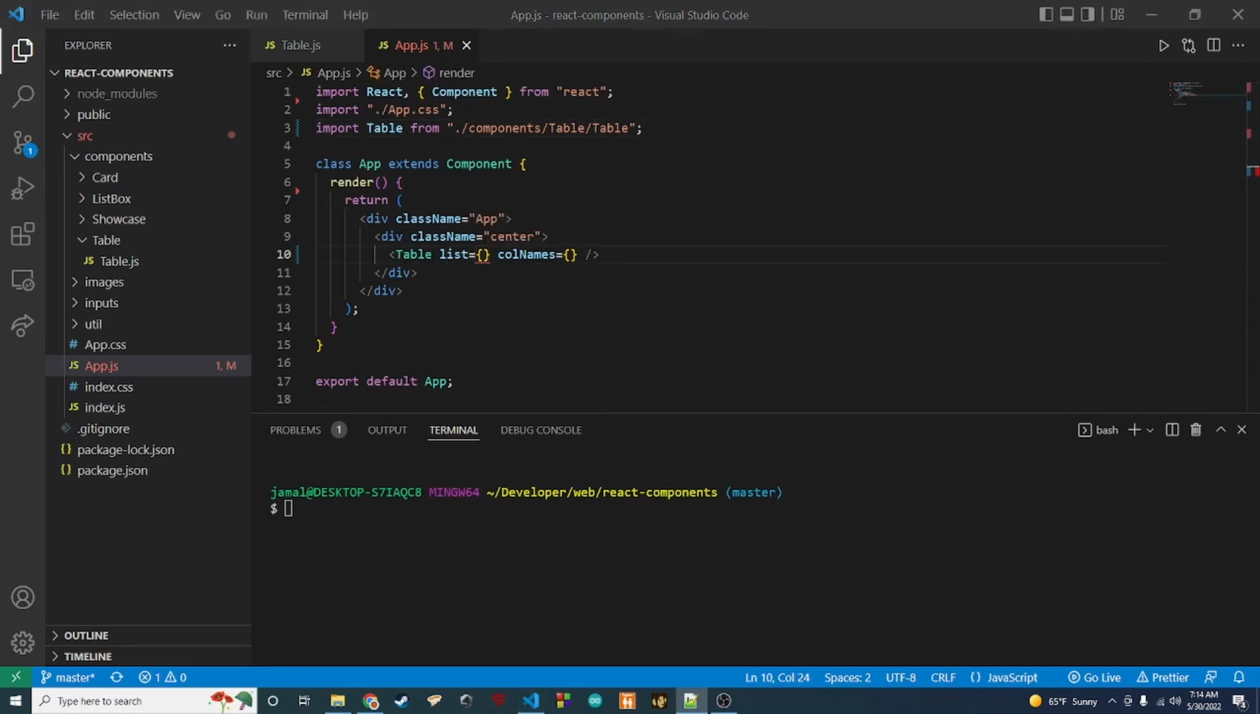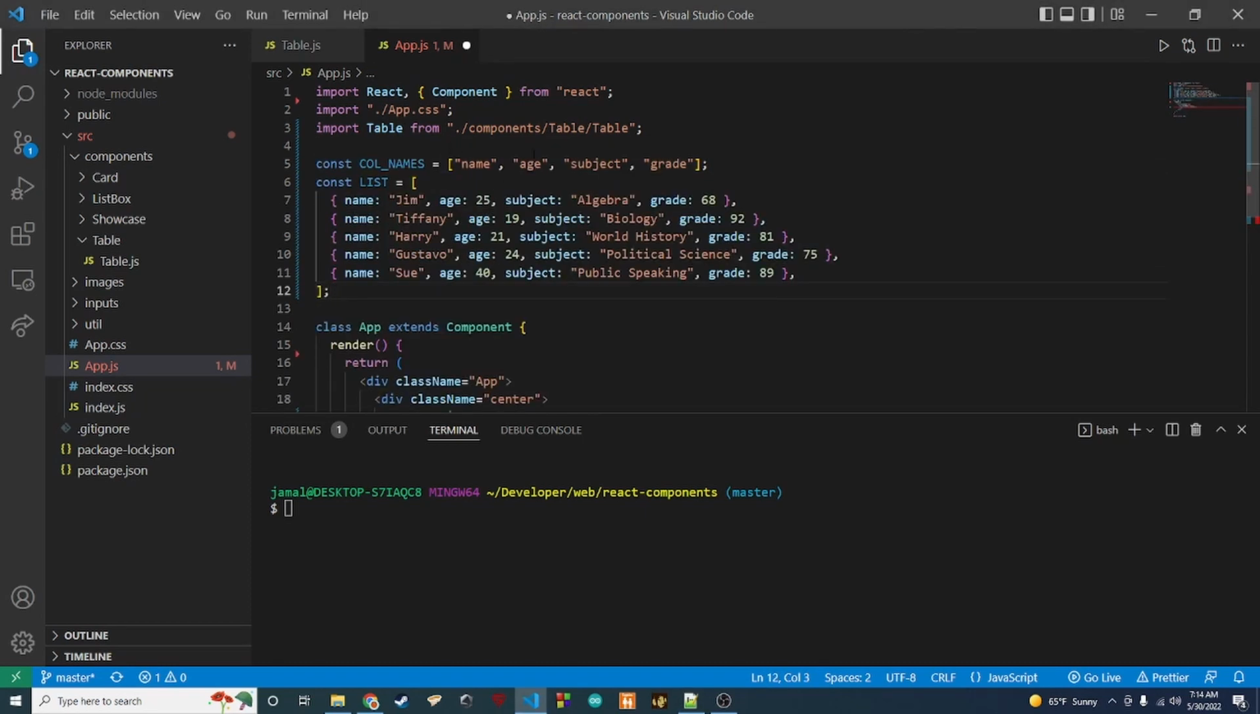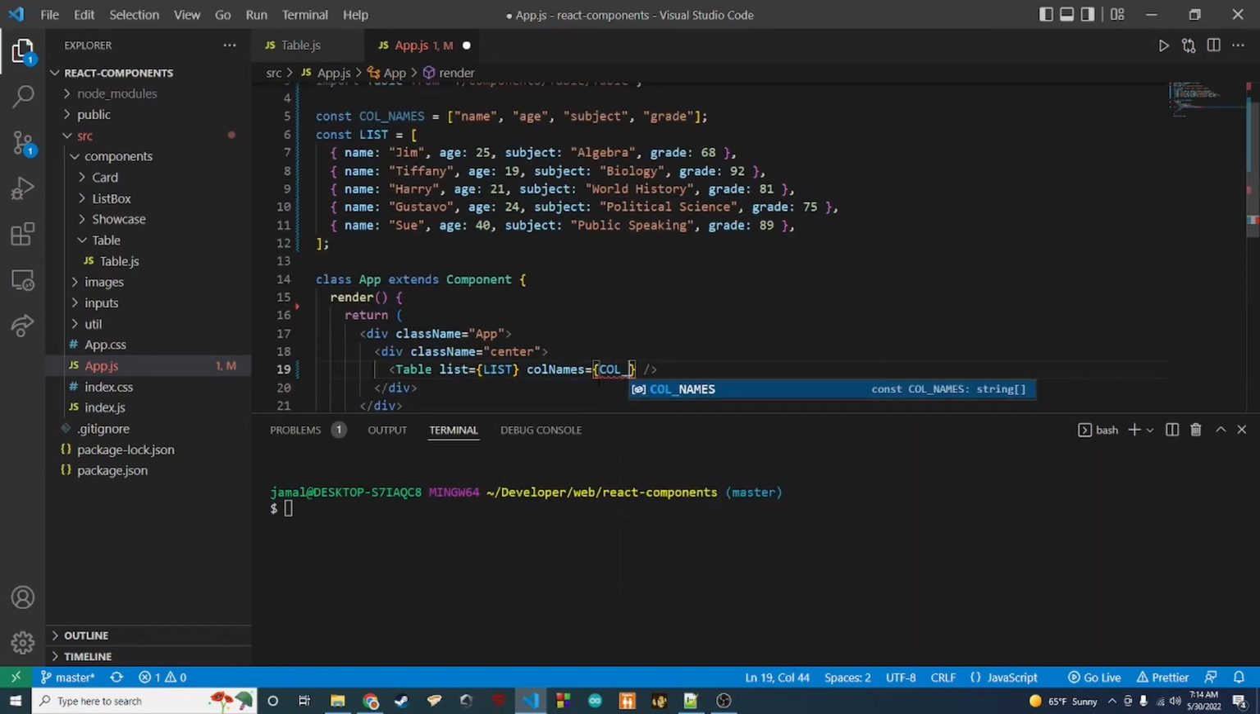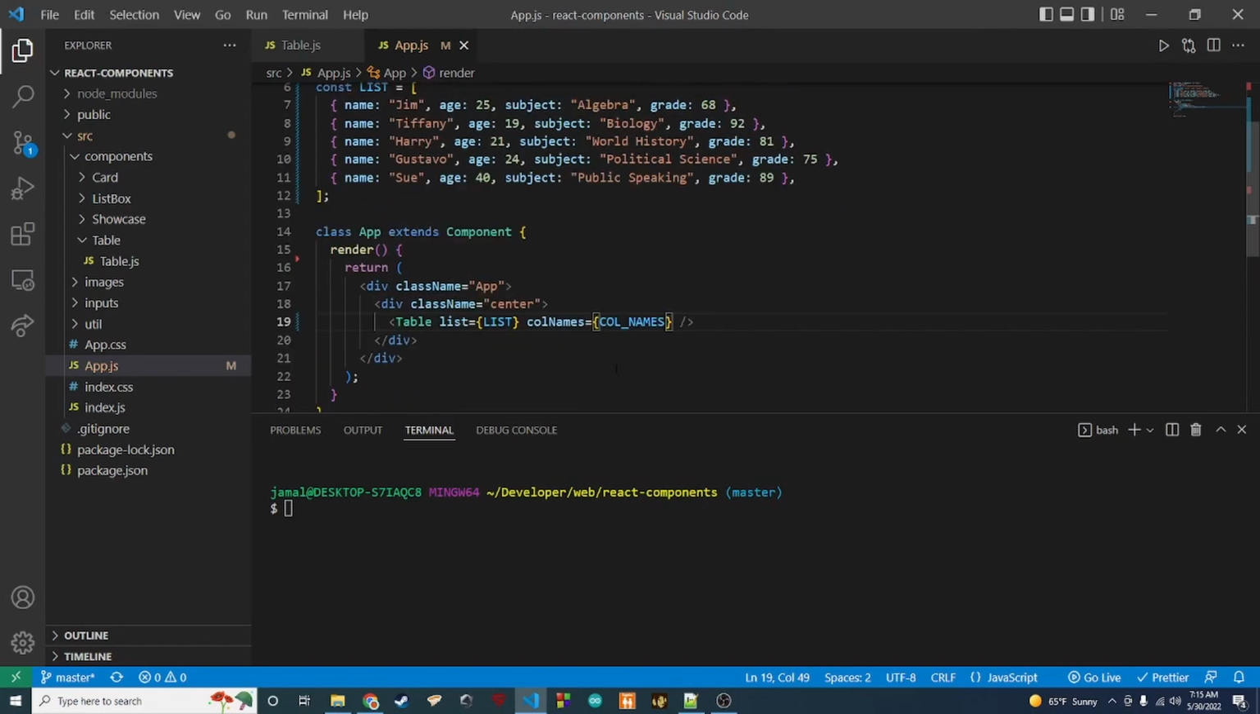And now we can add in our list and our column names. So I'm just going to copy this over because it's not really the point of this video today. So I'm going to copy these over. So my list will be list and my column names will be column names. All right. So this will set up our table. So I'm going to run this so we can see the issues with our table. So I'm going to type in npm run start. And this will start up our React Components project.